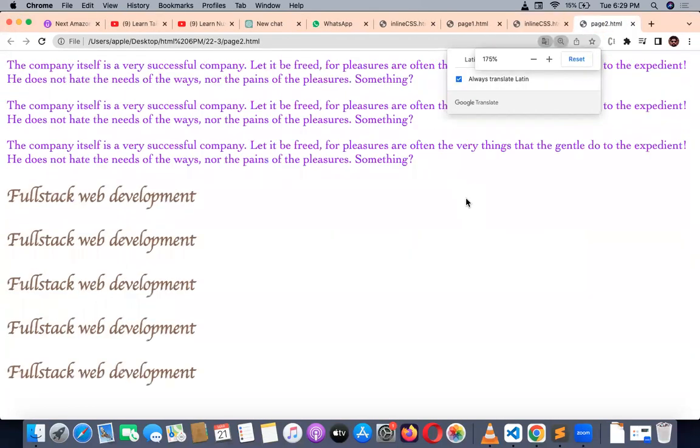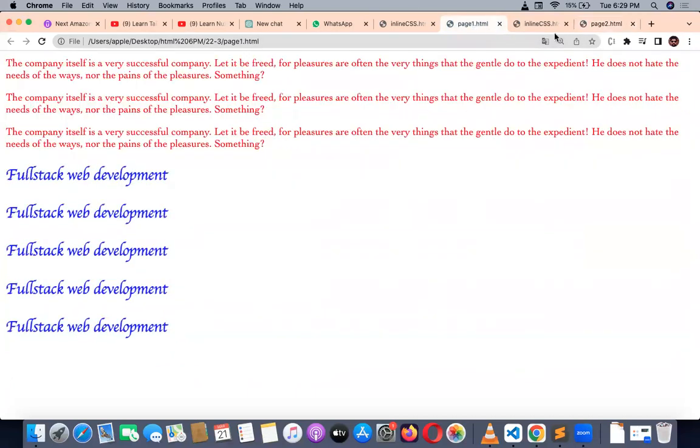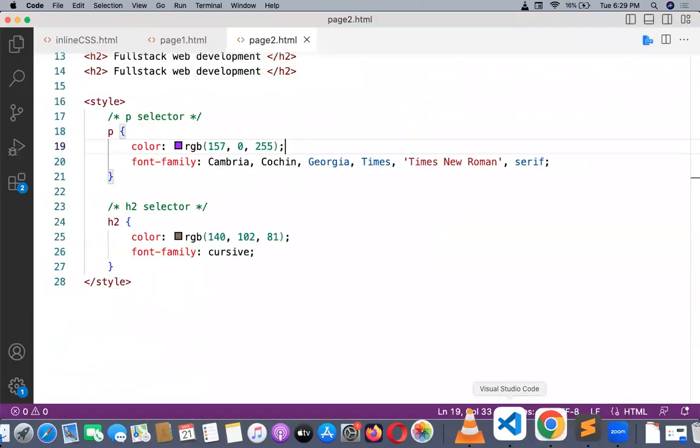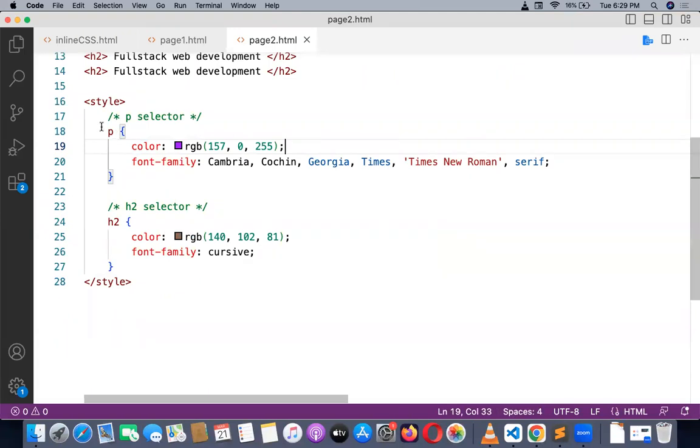This page is different. Page 1 is different. Page 2 is different. Page 1 CSS is separate. Page 2 CSS is separate. Separate colors. But I'm taking the same tags. That is not a problem.